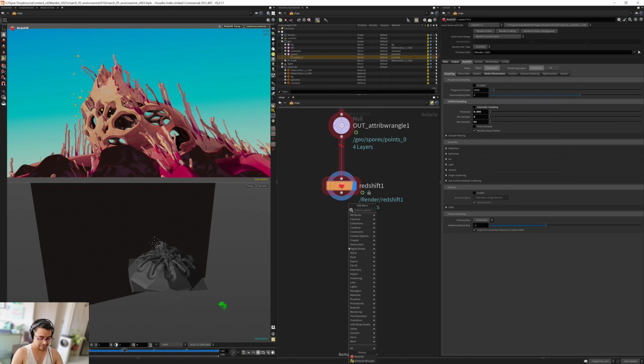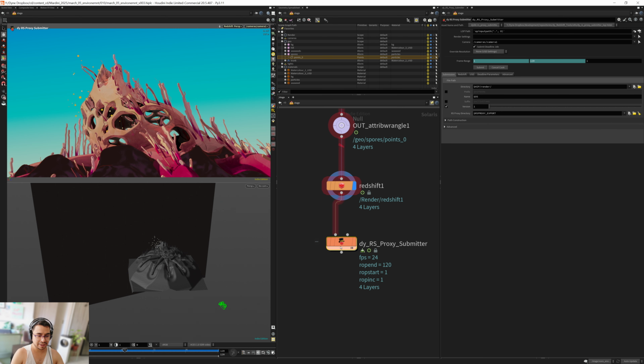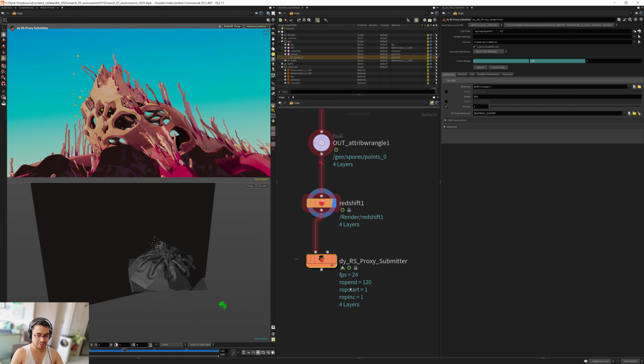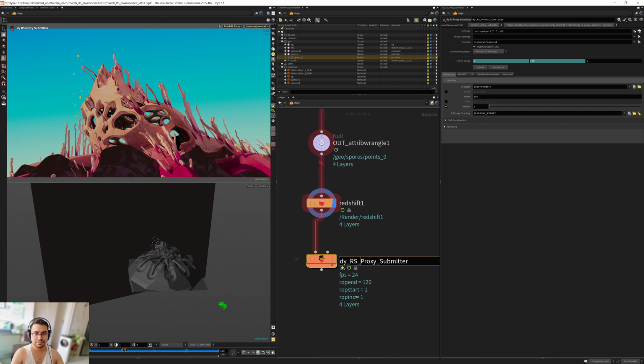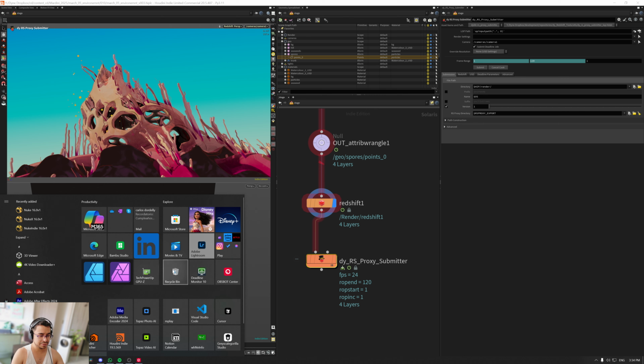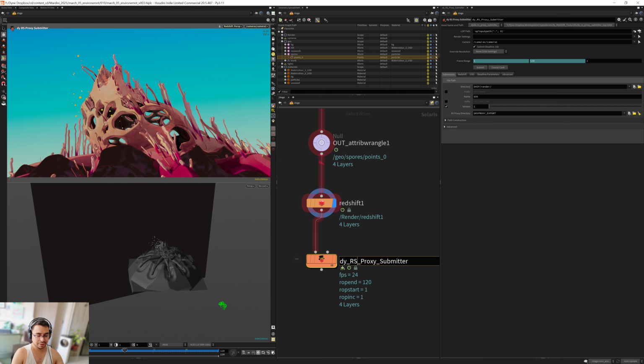Okay, and I want to show you one special thing that I have. I have this little node called Redshift Proxy Submitter, which creates and sends that job to my Deadline, because I have another machine here for rendering. So this node is pretty good. Let me open Deadline just to show you. And let's create a name for the sequence.